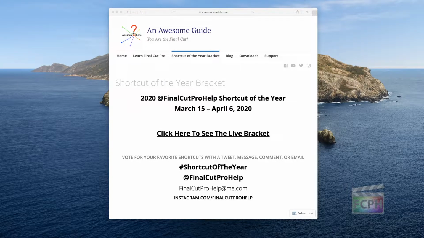I'm going to start out by showing you the bracket itself. If you have not seen this, go to anawesomeguide.com. And you'll see a page that looks like this that's on your screen here. Click on this tab that says Shortcut of the Year Bracket. It'll take you to this page. And right in the middle there, just click where it says click here to see the live bracket.